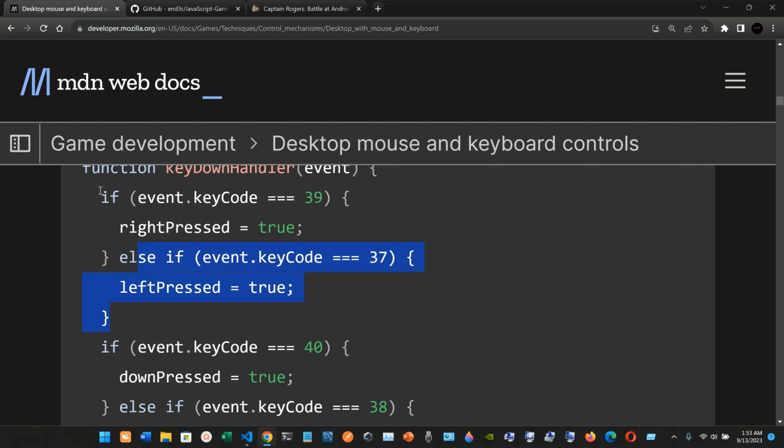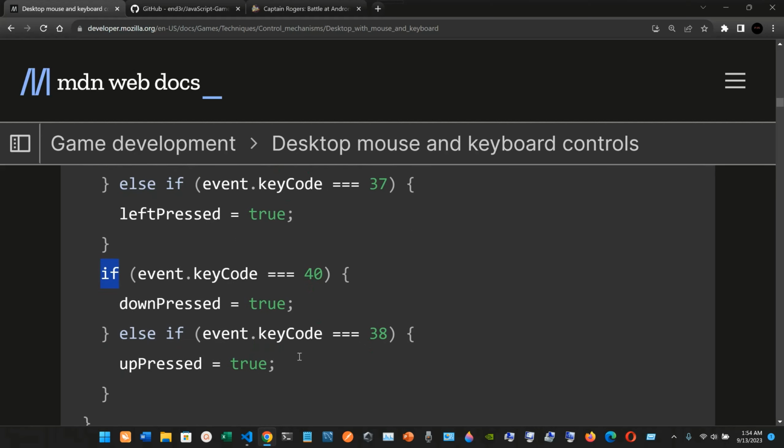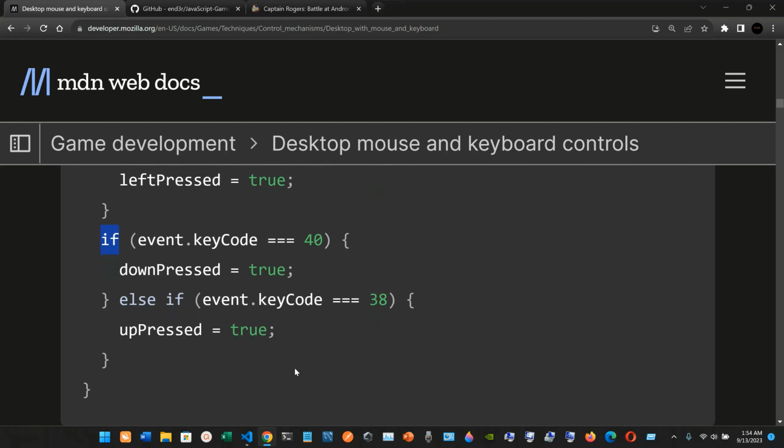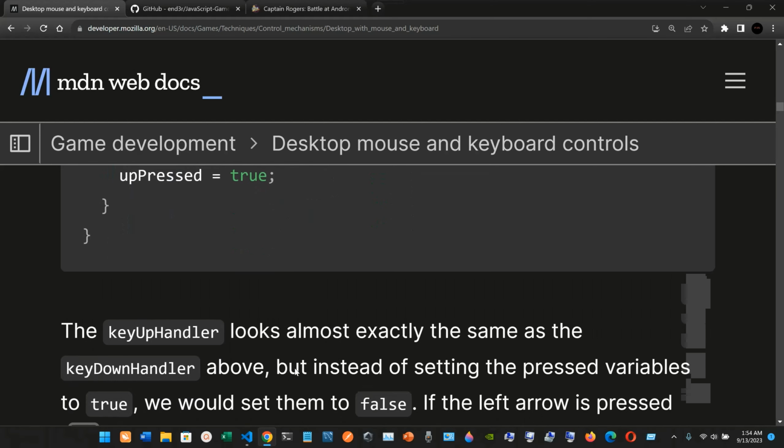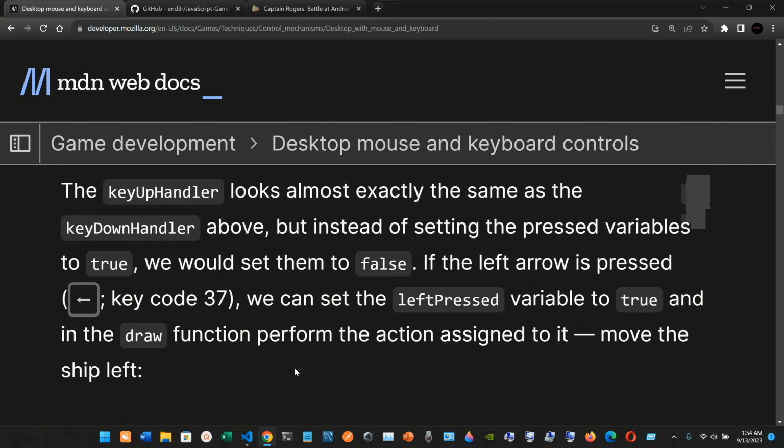We will have a second if statement. So if the event.keyCode is equal to 40, then we are going to have downPressed set to true. Else if the event.keyCode is equal to 38, we will have upPressed set to true. So this is pretty much the code here. The keyUpHandler looks almost exactly the same as the keyDownHandler above, but instead of setting the pressed variables to true, we will set them to false if the left arrow is pressed.